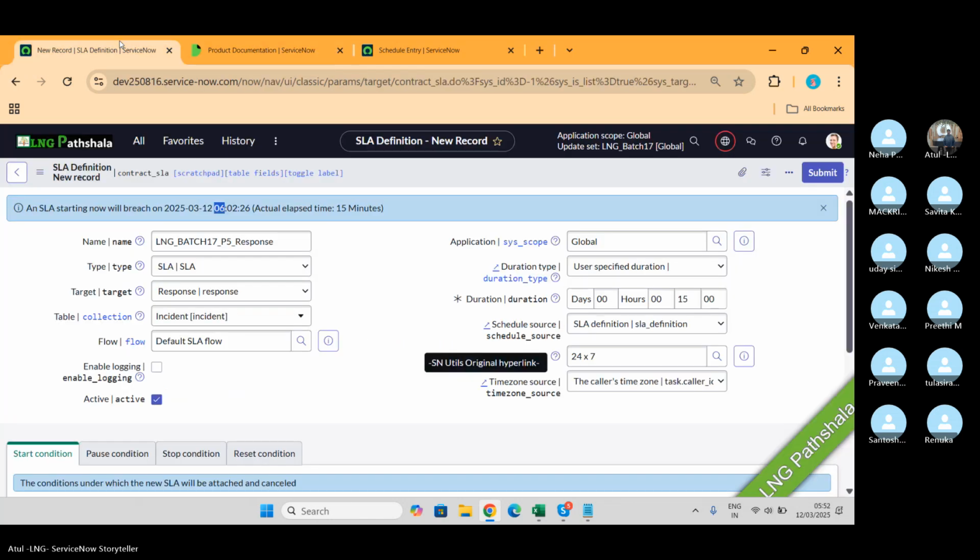Then this SLA basic part has been configured. Doubt, question or clarification? I have confusion in duration and schedule. Okay, duration is how much time it will take. Schedule is on which days it will run.